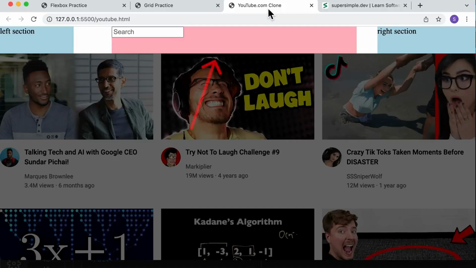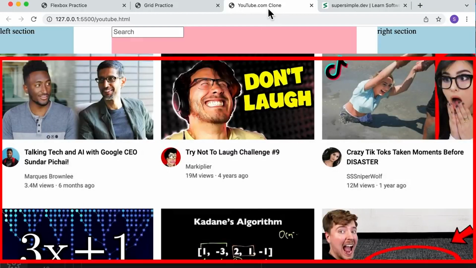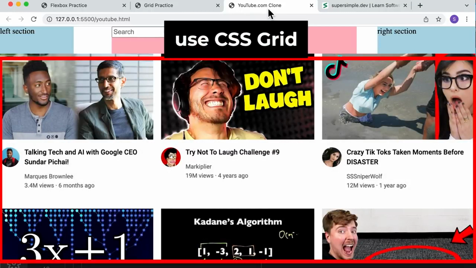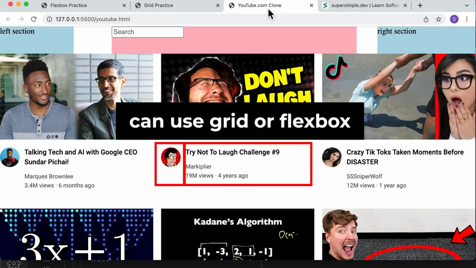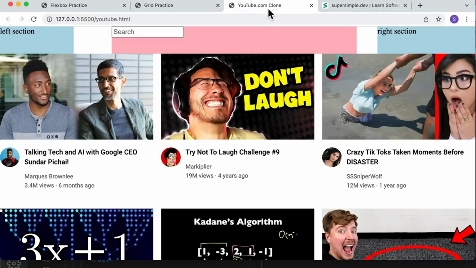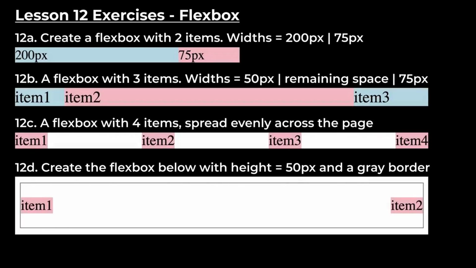So when we focus on content size first, we use a Flexbox. When we want to create a grid, we use grid. And for most other situations, for example, this horizontal layout that we created in the nested layouts technique, we can use either grid or Flexbox. In most situations, they do the same thing. So here are some exercises that you can practice using Flexbox to get yourself more familiar with how it works.